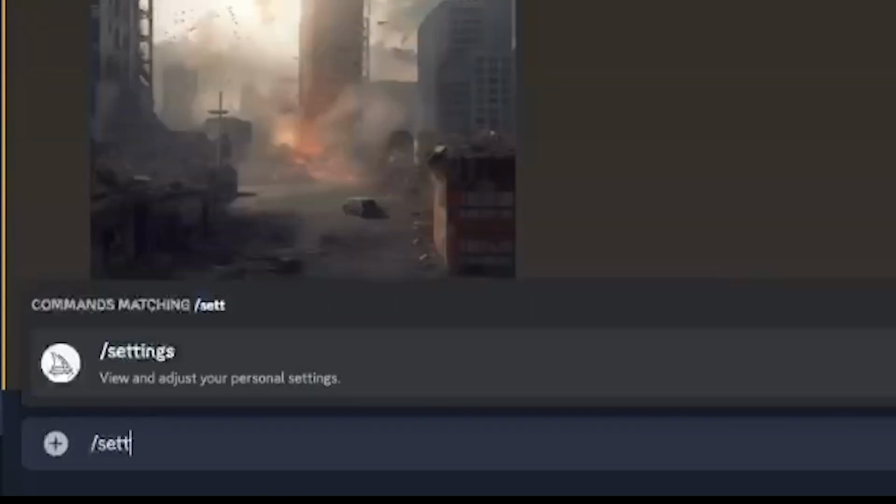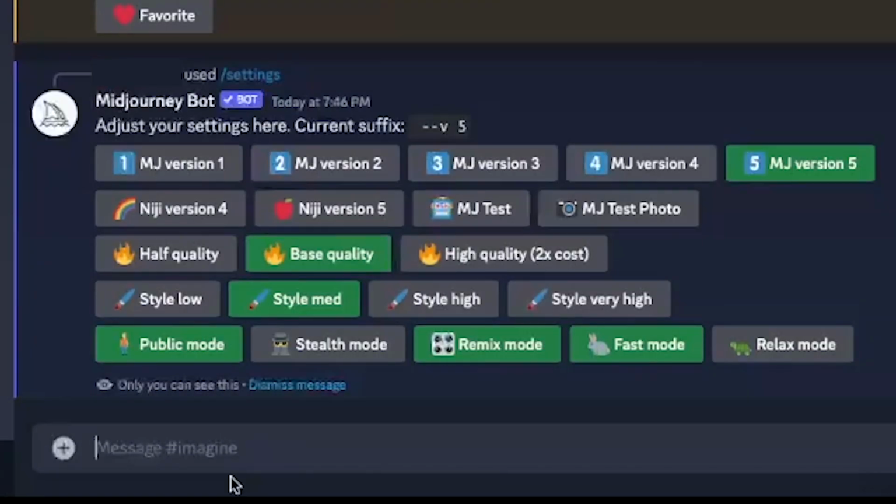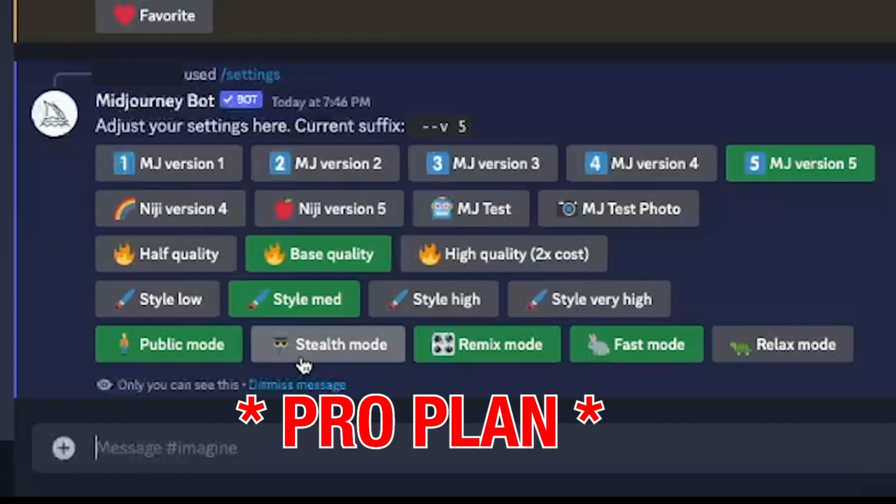Go ahead and type /settings and select it in your chat and hit enter. And one of the things that I like to select is Midjourney version 5 because it's the most recent version of Midjourney and is going to produce the best results. Some other things that you can configure are public mode and stealth mode. If you enable stealth mode, your images will not be published on midjourney.com. If you do have public mode enabled, then anything you generate will show up on midjourney.com. At the time of this video, stealth mode requires the Pro plan.